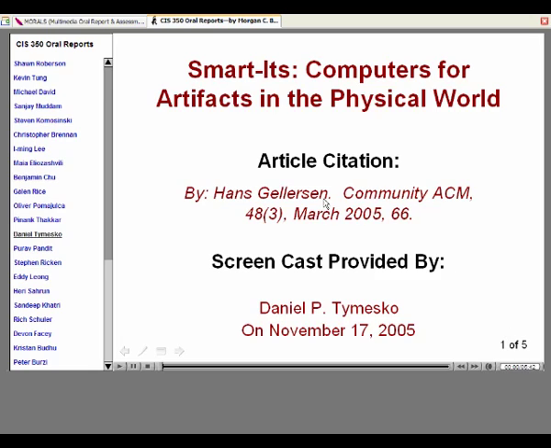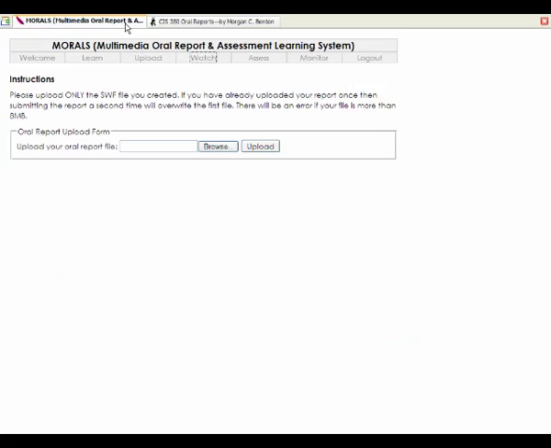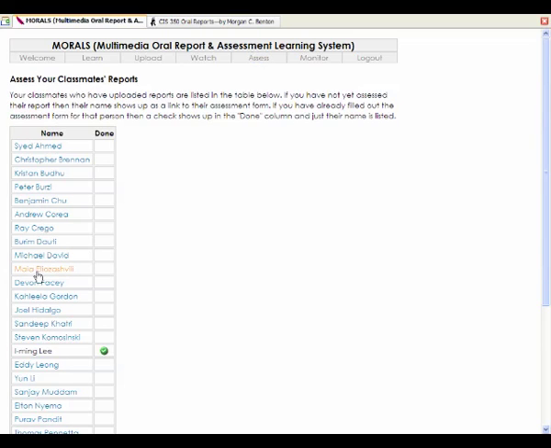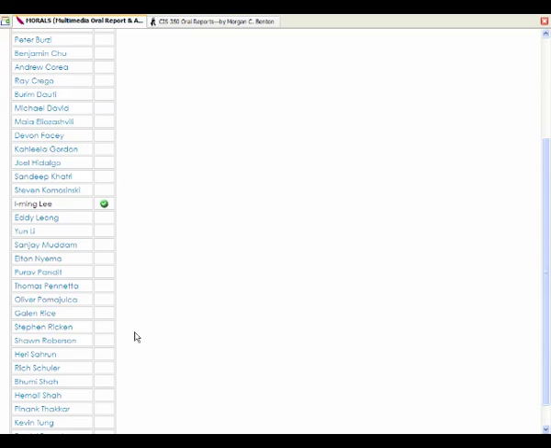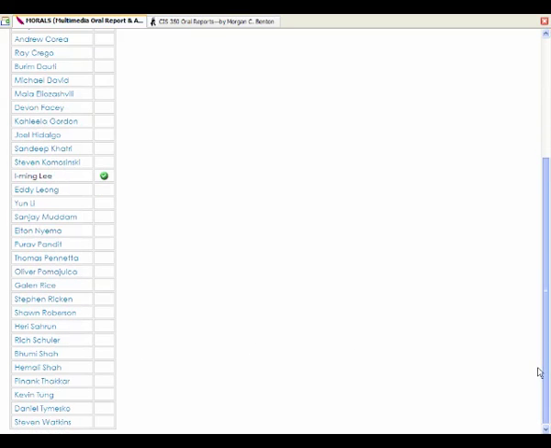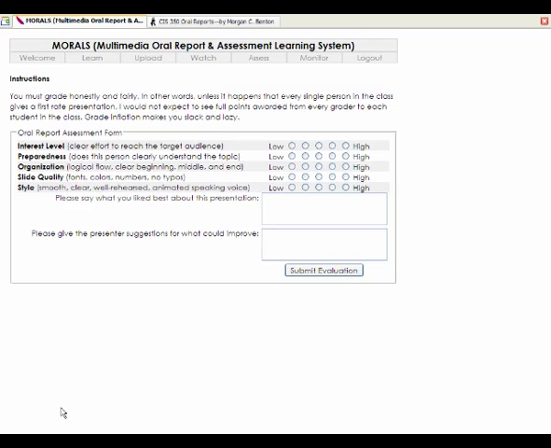Altogether, there are about 30 students per section, and so to listen to every student's report took 2 to 3 hours. In the next phase, each student will assess every other student's report. They get a list of their students. If the student has not yet been evaluated, then their name is a link. Otherwise, there's a check in the done column. So let's say, for example, we just watched Dan Tomesco's report. Let's go down, find his name in the list, and click on the link to bring up the assessment form.